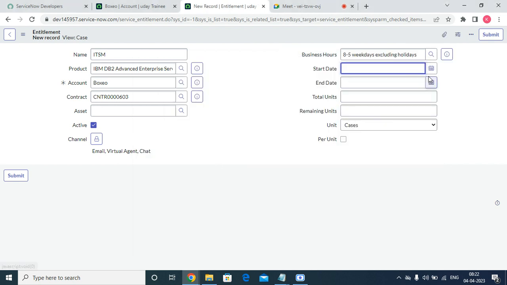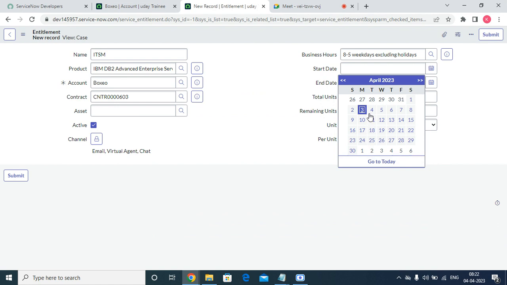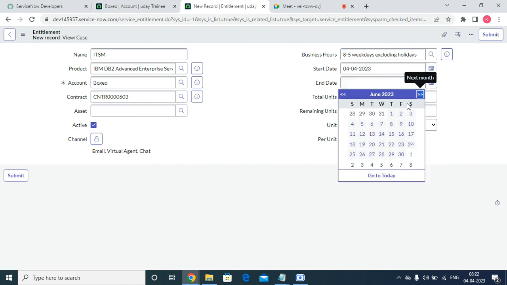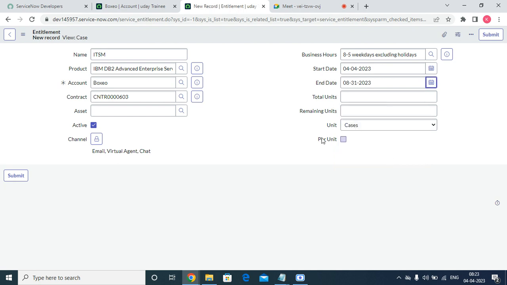And when will these entitlements start? If we start from tomorrow, for example, you can give a short term also, and total units. How many units do you need to add? If I give a total of 650, the remaining units will be calculated. A unit is a case or whatever you want, and per unit, what we can add.